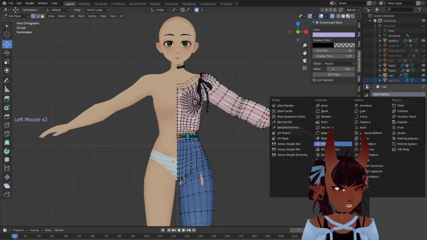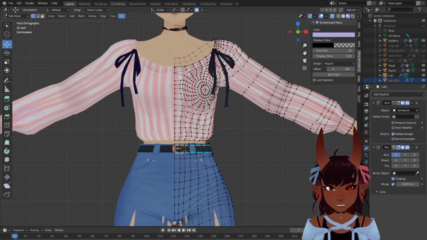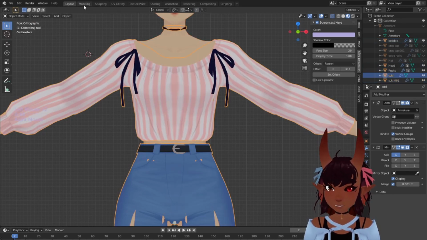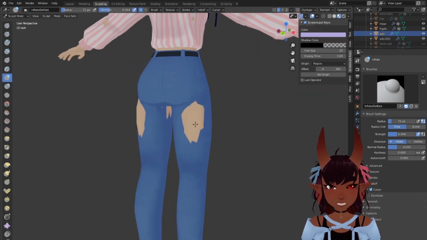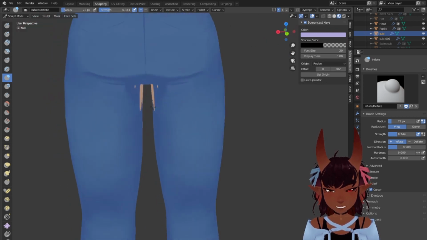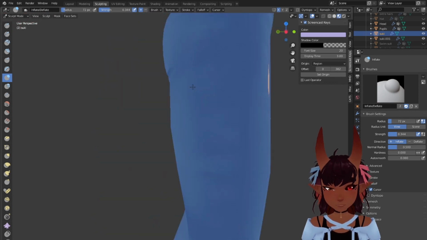Add mirror with clipping on. And then we can go into sculpting, and with the inflate tool we can fix this up. Easy as that.